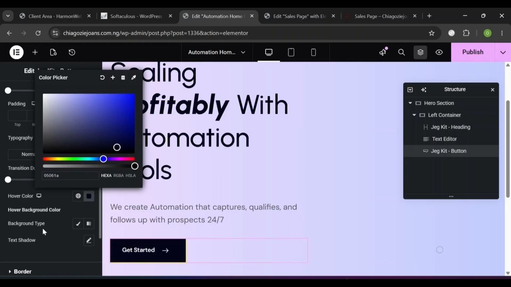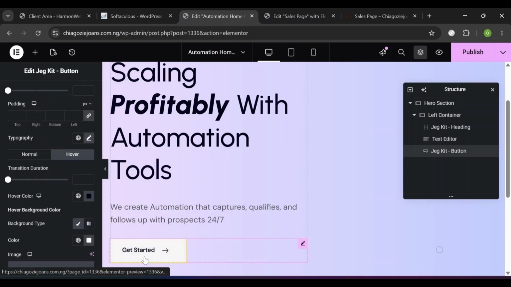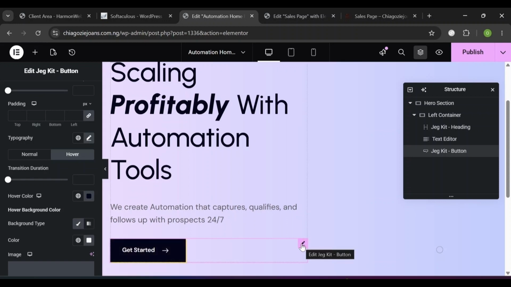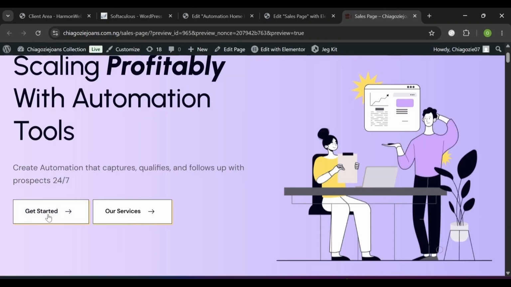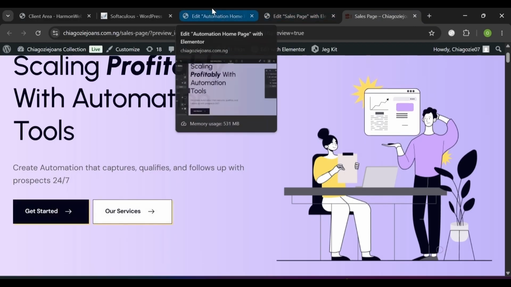Then we can change the background color. Click on classic and then make the background color white. So you can see that. Now we can duplicate the button. So you can see these 2 buttons here. Instead of creating a new one, we can duplicate it.